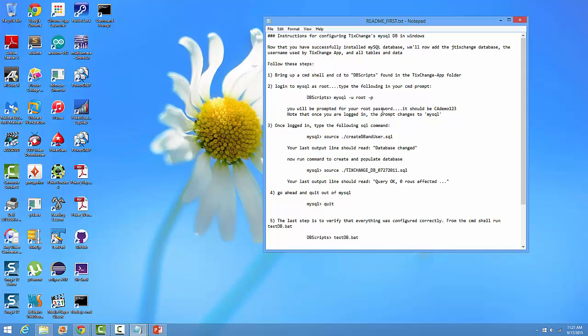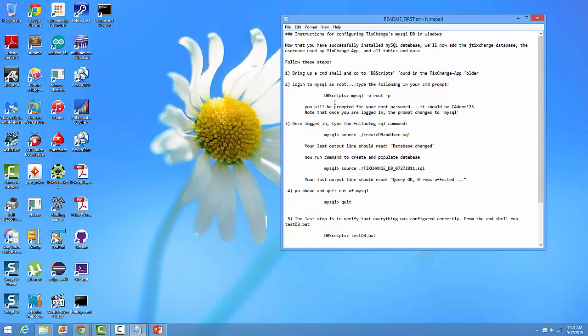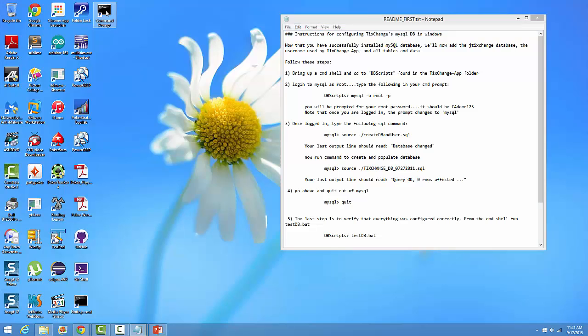Okay, here I have outlined the 5 steps you need to take in order to configure the MySQL database. So let's follow them. Let's do the first one. It says bring up a command shell to the DB script directory. All right, so we'll go ahead and bring this up.